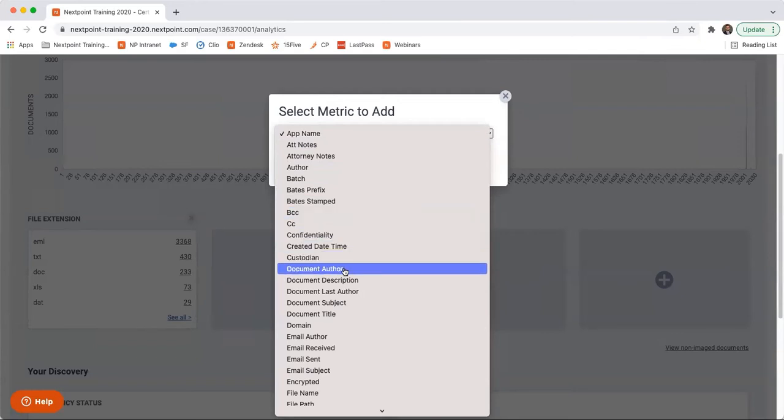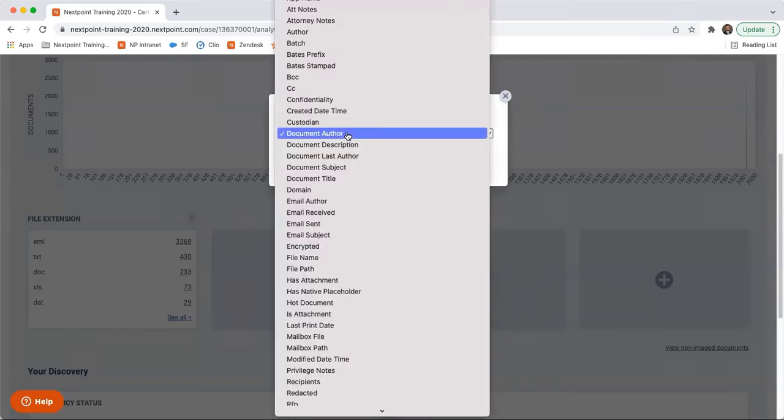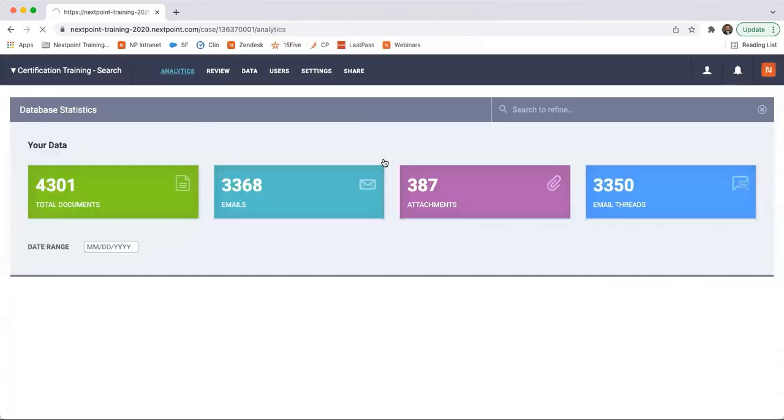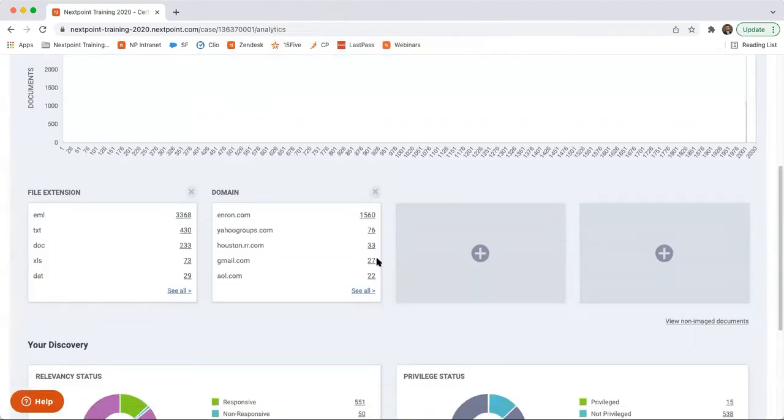And let's go with document author. Actually, real quick, we'll come back to document author. Let's go with domain first. The reason I like using domain as an example is because let's assume gmail.com, I know that's a very standard one, or let's go with houstonrr.com because that's a little bit more specific. Let's say that was your firm name's domain name.